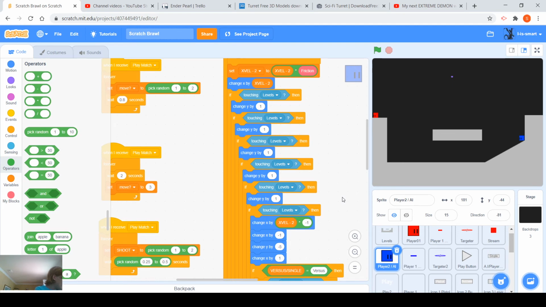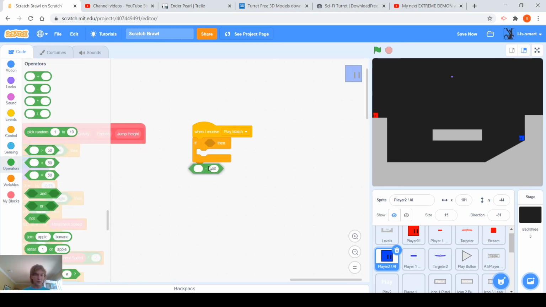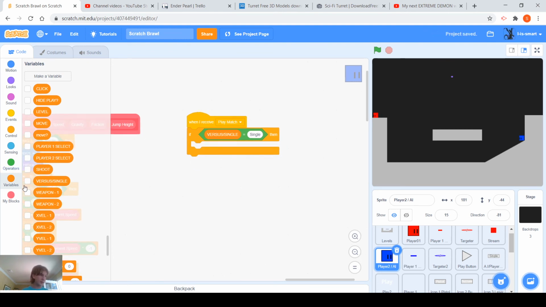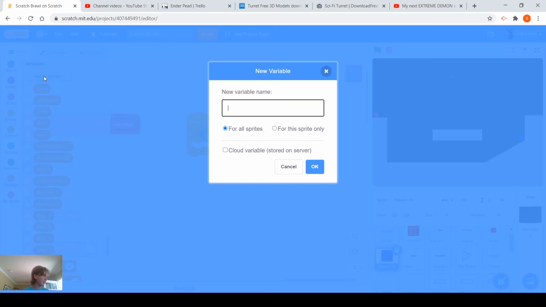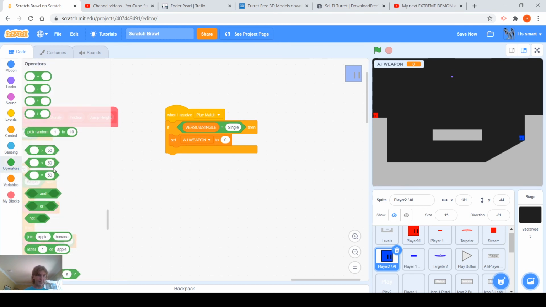Random weapon. Okay, found it. We just want to say, when I receive play match, if the mode is equal to single player, so the AI mode, then we want to make a new variable called AI weapon. I think I did that in order to not confuse myself. This will be a public variable. Then we set AI weapon to pick random between 1 and 12.